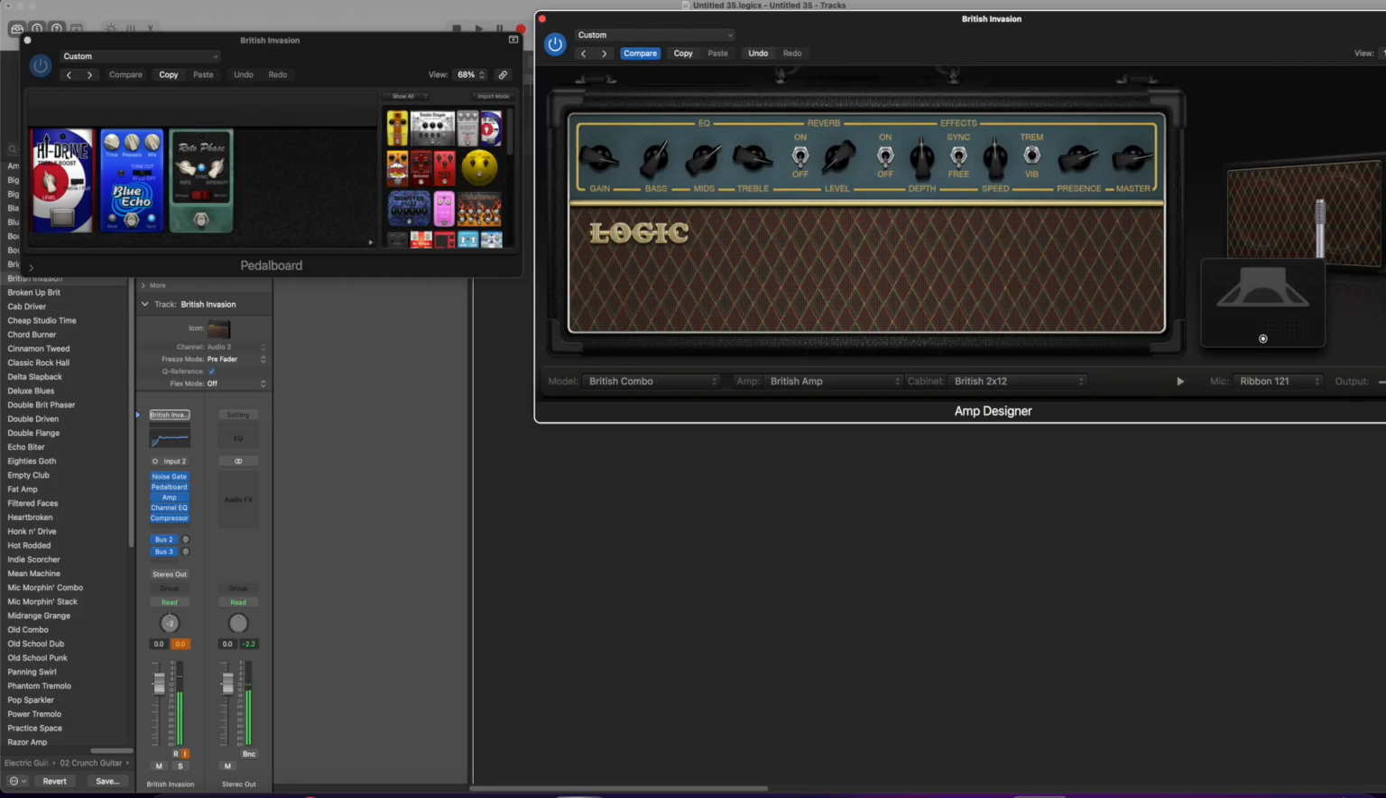So we add a little bit more gain. So let's say maybe we wanted to do some more simple chords, like some power chord stuff. Maybe we want to take some of that treble out and make it a little bit more chunky.